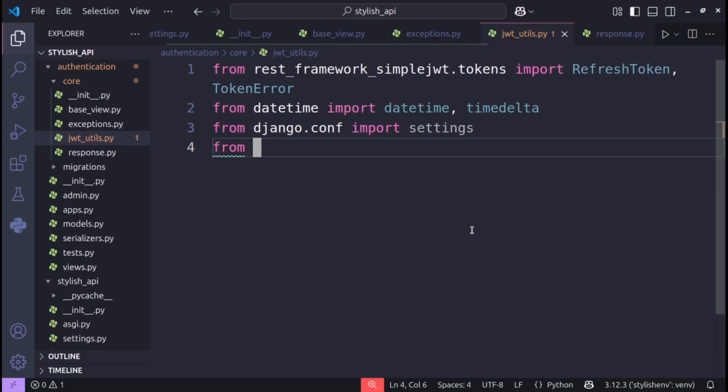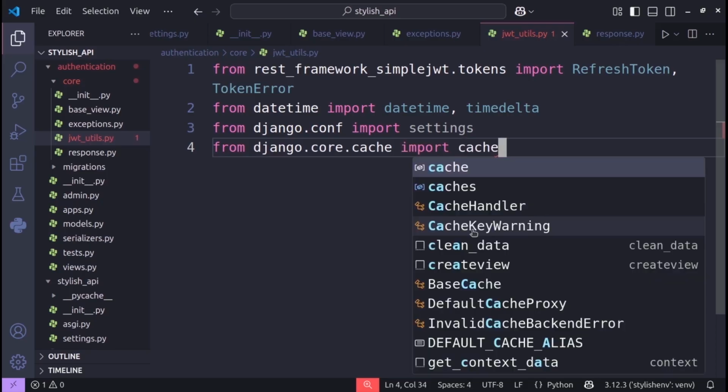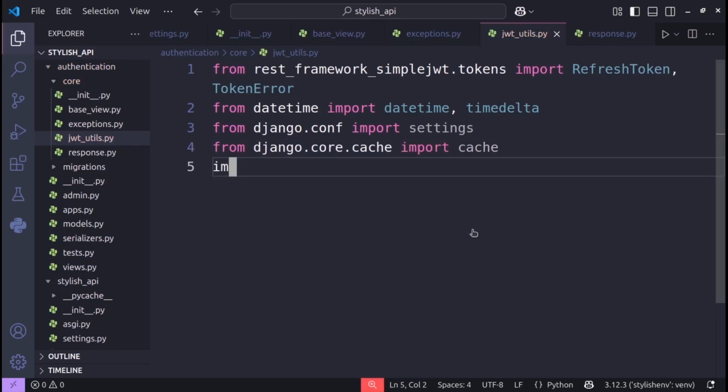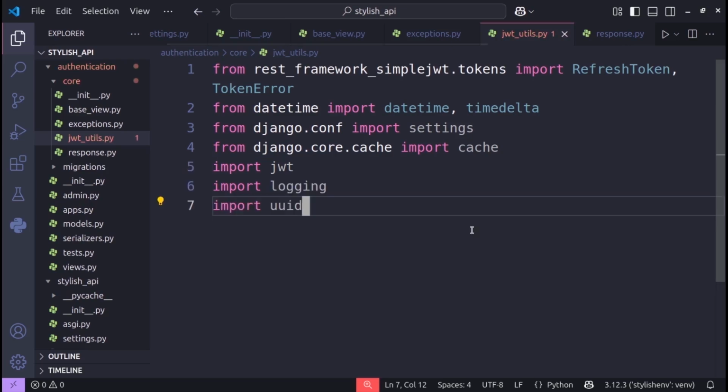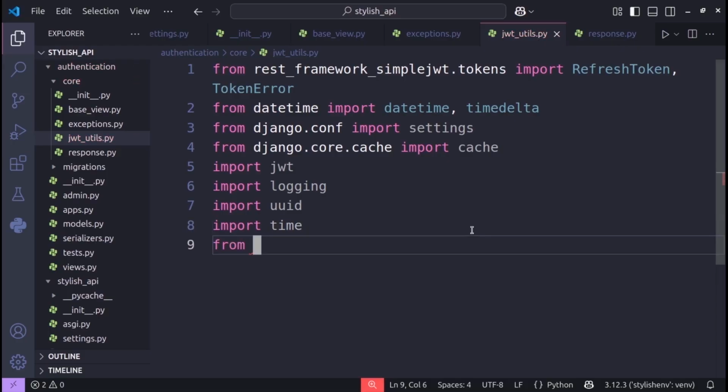From django.core.cache import cache. Then we're gonna import jwt, then we're gonna import logging, so that we can know where we're gonna handle the errors. Import uuid, then we're gonna import time also. Then from django.utils, we're gonna import timezone.